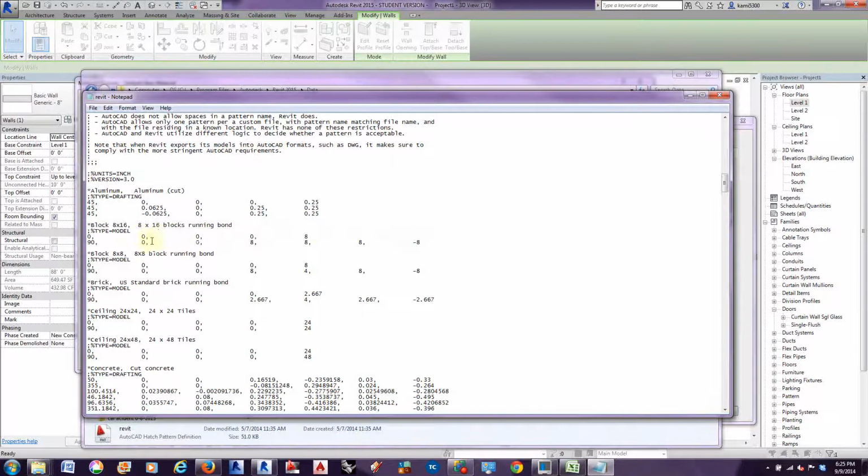We don't want to actually edit this file. We just want to take a snippet out of it and put it in a new file to edit. Because if you edit this file and get it screwed up, you're going to end up corrupting the file that Revit looks at for all its patterns. So you don't want to create patterns within this, but you can use one of these as a template to create your own pattern.